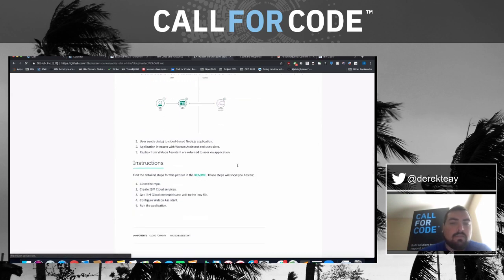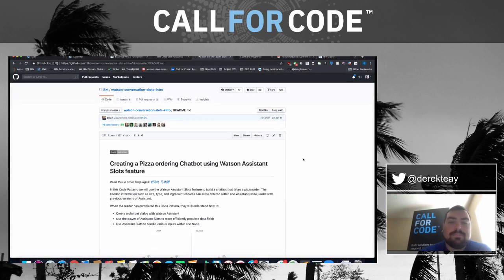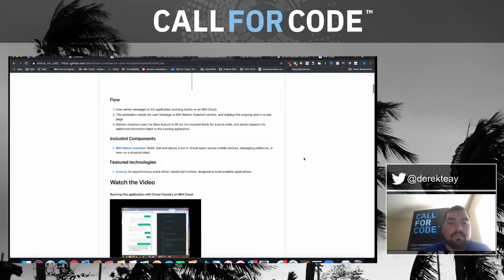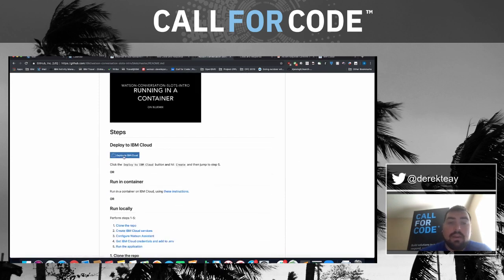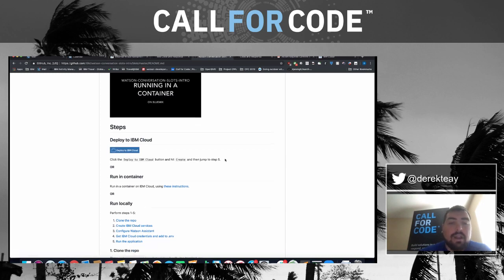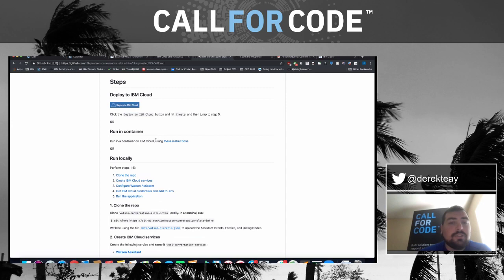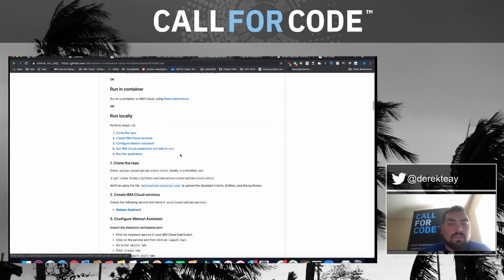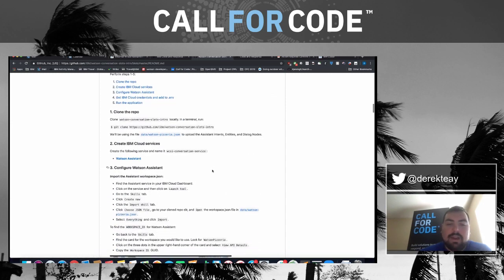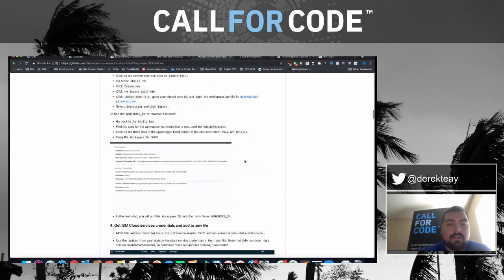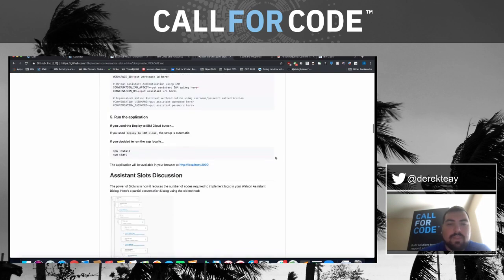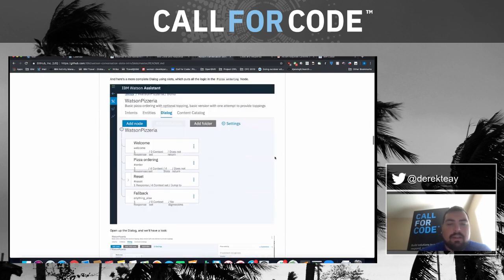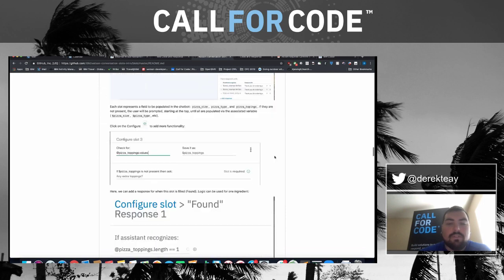So if you click, for example, here on this README, you'll have all of the information: a video on how this all works, the steps to deploy it. Most of these code patterns have a button to deploy the solution directly to IBM Cloud, or in this instance, you can run this particular example on a container or run it locally, with all the steps on how to do all of this, step by step, very specific, very detailed, a lot of information to get you started. So the code patterns are very usable for Call for Code.